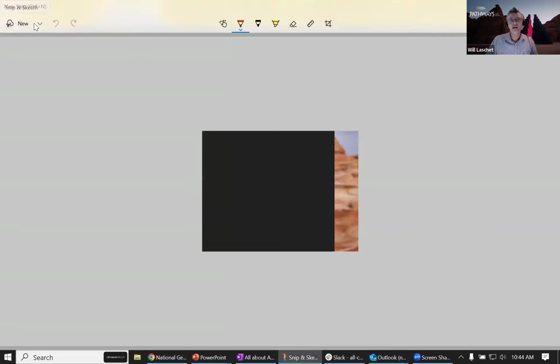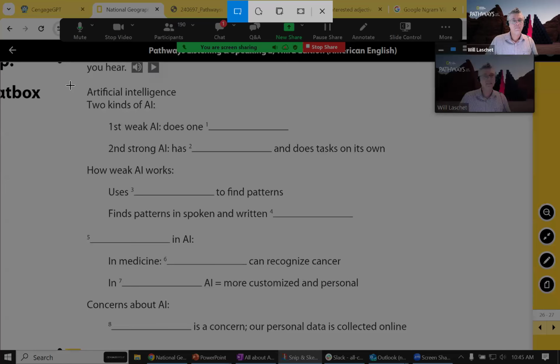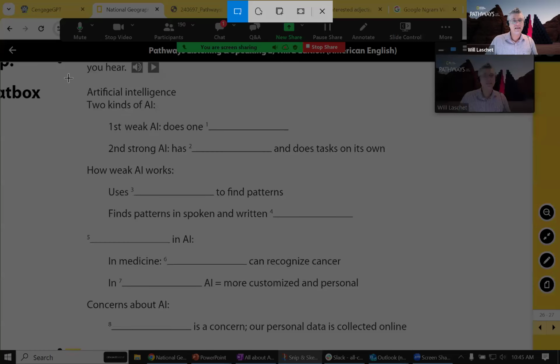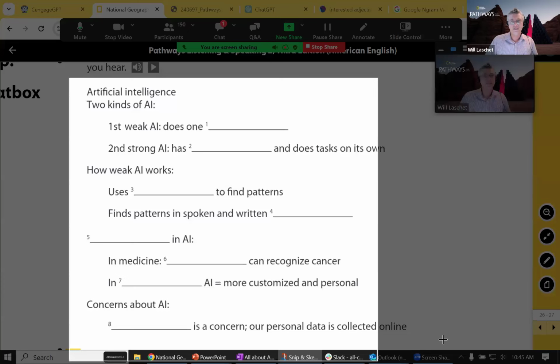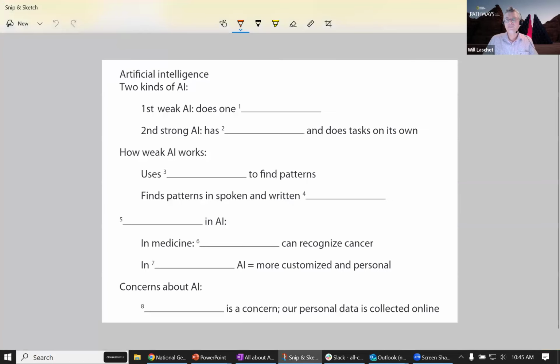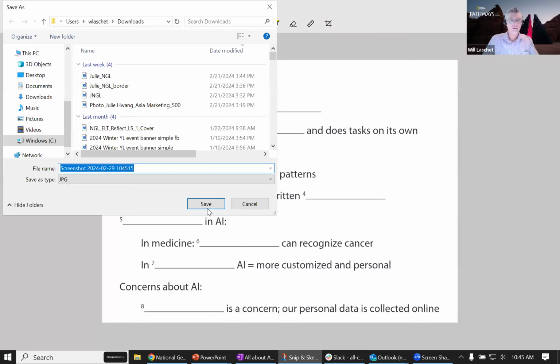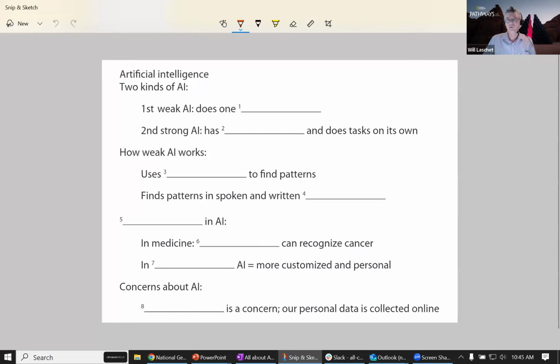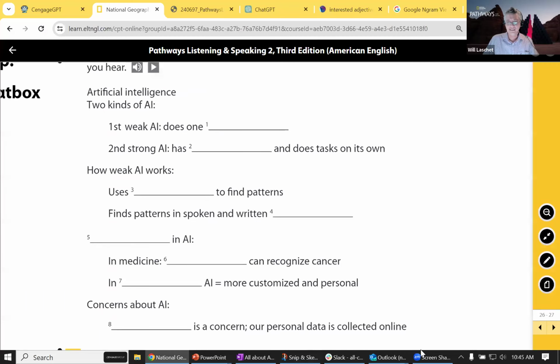So I'm using an app on my computer called Snip and Sketch. I'm just going to get a new snip, and I'm going to take this box here, and I'm going to save that. It says screenshot. Now what I'm going to do with that, this is, I think, a nice tip for when you're teaching online. I'm now going to put that into the chat box. I'll go to my downloads, open that.